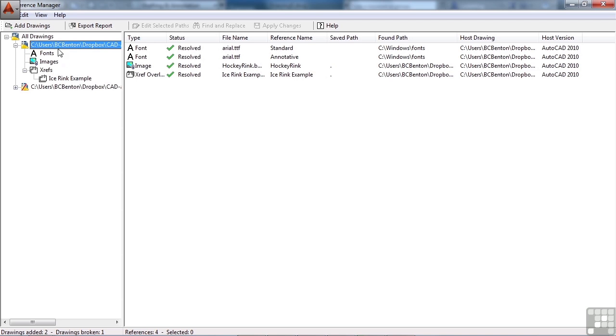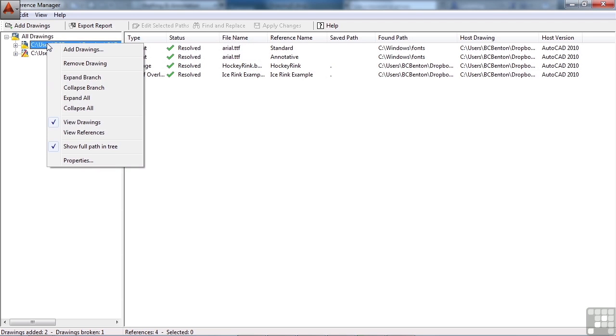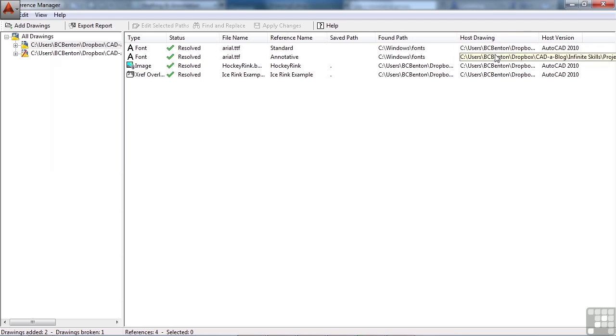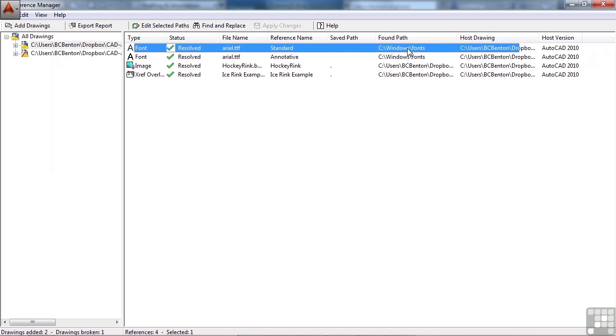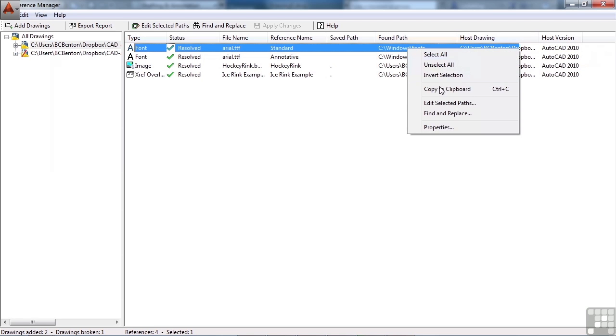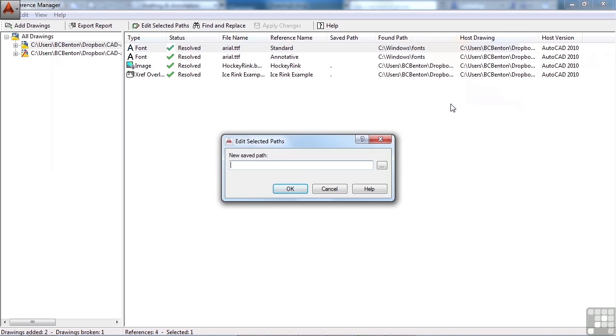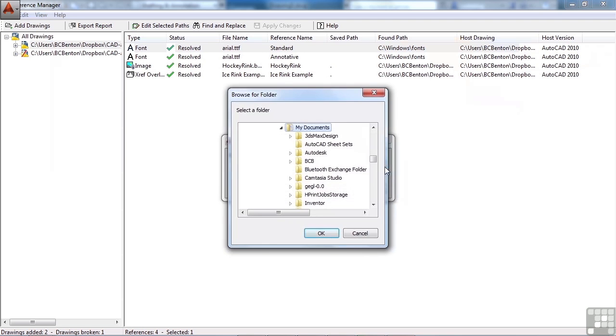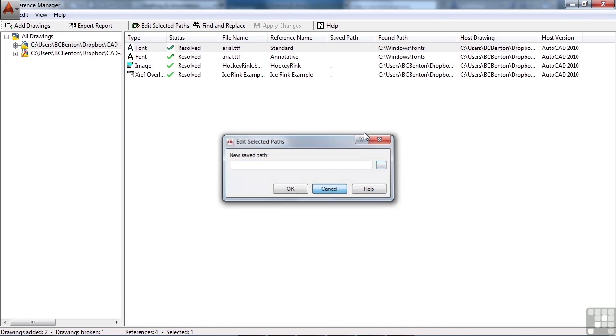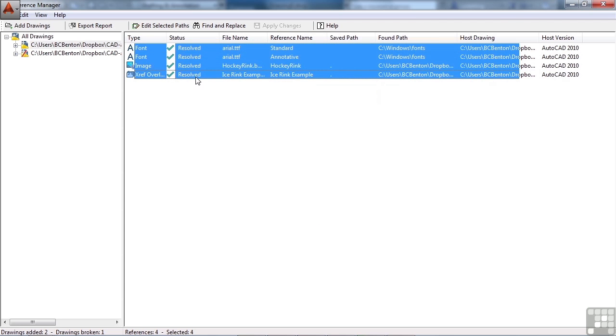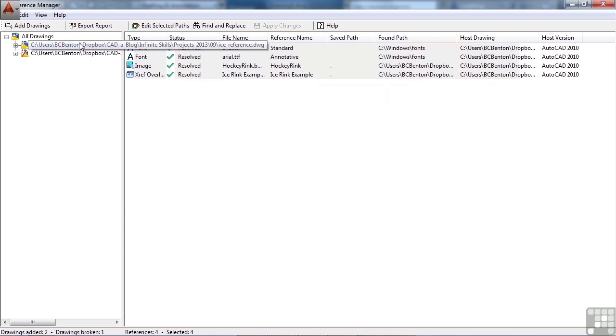What you need to do then is to come into here in the Reference Manager, load all 10 of those files, and create a new path. So the host drawing or the found path can be changed right here. You can right-click on it and hit Edit Selected Path. And now, wherever the new path is, I just browse to it, and I find it, and I hit OK. And it changes that. Now you can do it one at a time, or you can select all of them at a time. And it's the same way here.